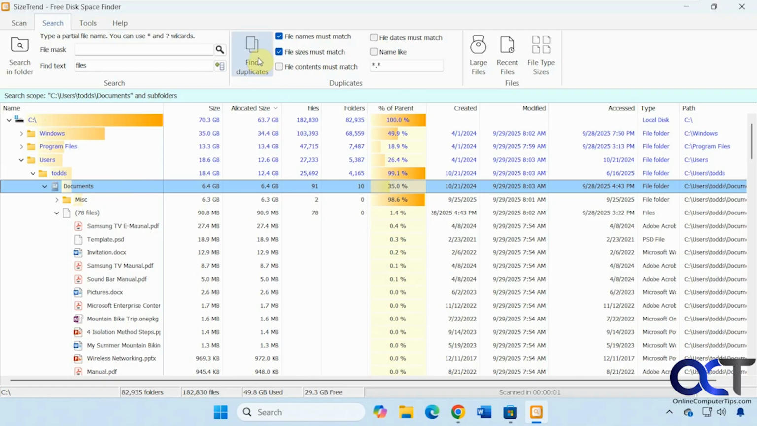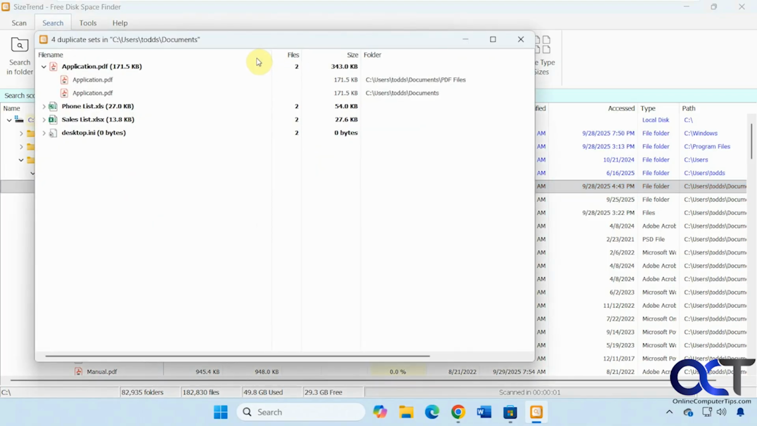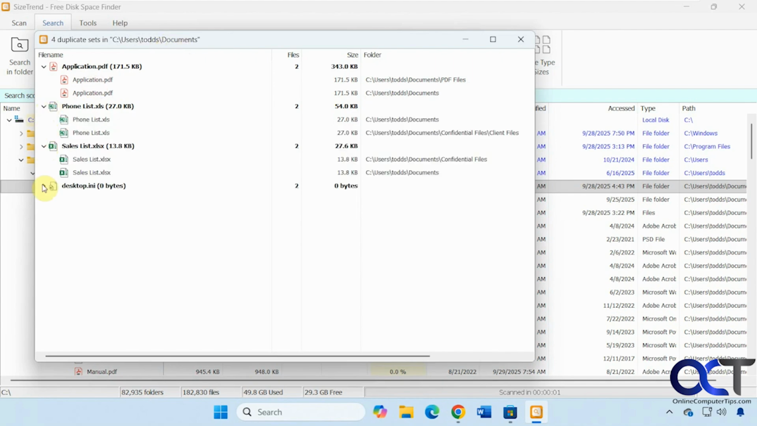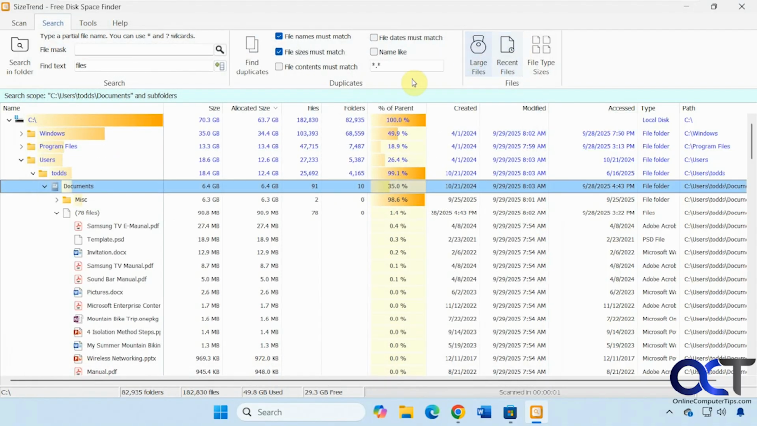Okay, then we could do the find duplicates option here. So once again, make sure you have the folder selected you want to check in. So you can see here we have some duplicates, and it shows you the path and the size. So that was pretty quick as well. And then you have your options for your duplicates if you want to do the file names or sizes or even contents, assuming it could search within the contents, and even dates.